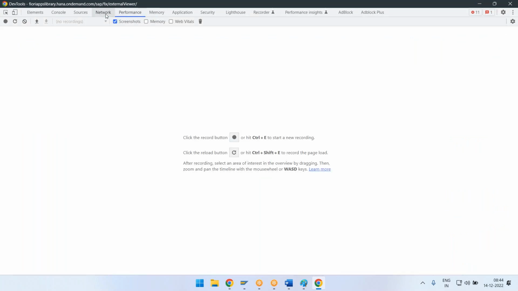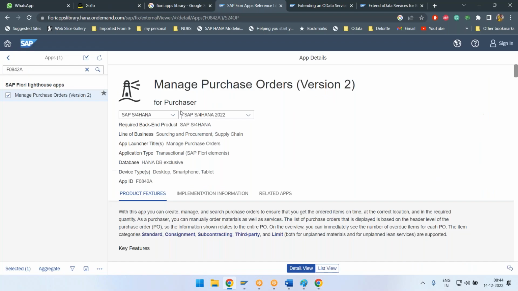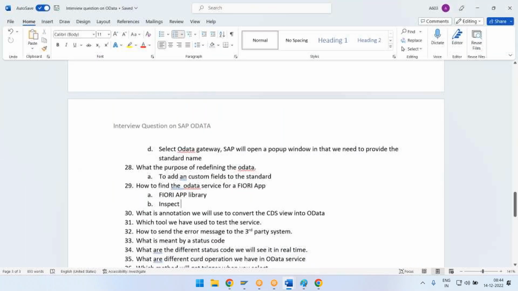This is network. So here only you have to get this. So from here you can get how it is moving. Here, you will be having your link. So from here also you can find out your OData service, what it has been selecting in SAP. So this is the second way.